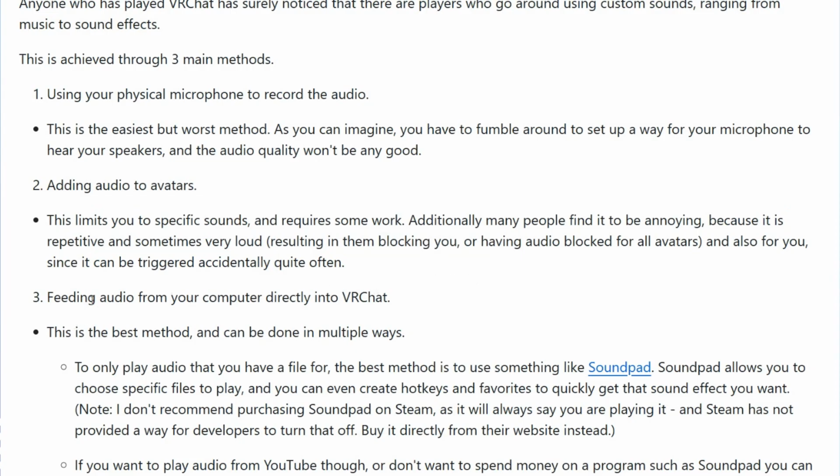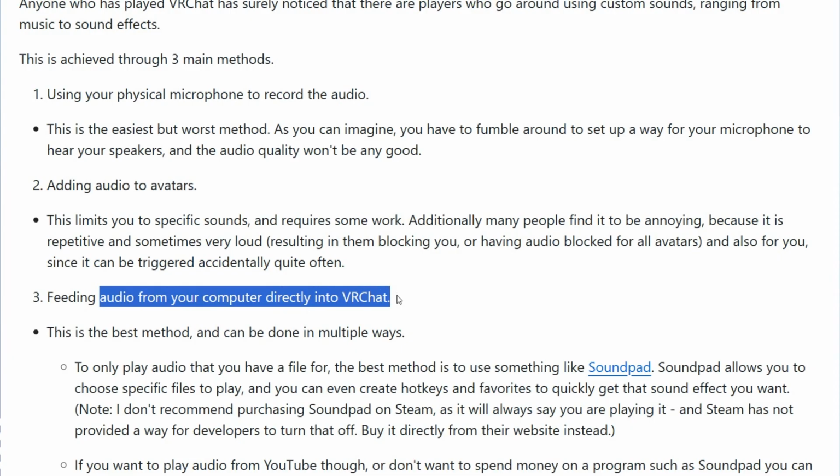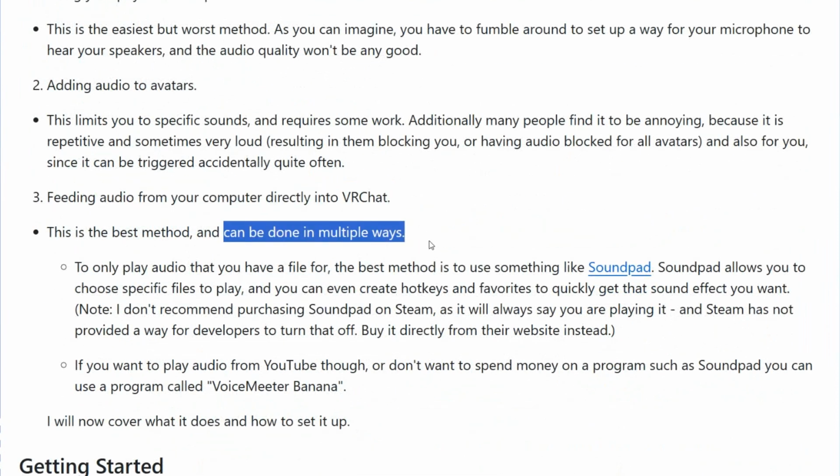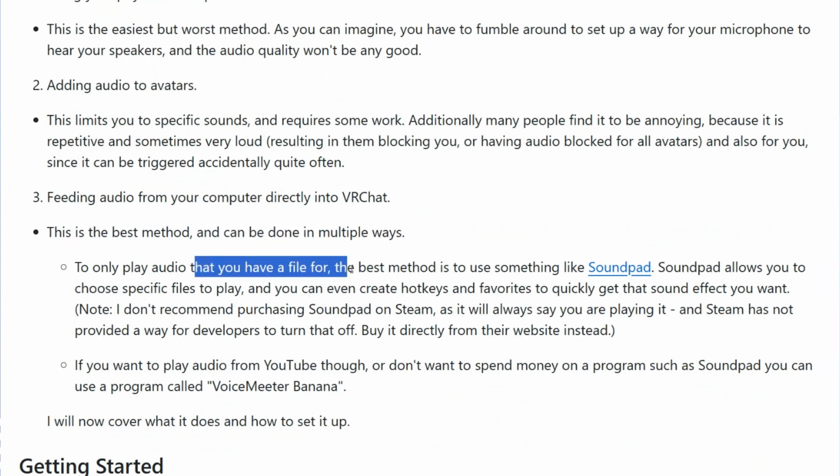And number 3 is feeding audio from your computer directly into VRChat. This is the best method you can use, and it can be done in multiple ways. If you only want to play audio that you have files for, the best method is to use something like Soundpad.